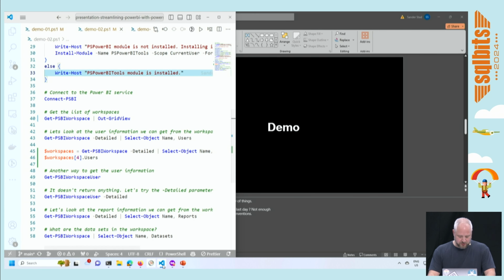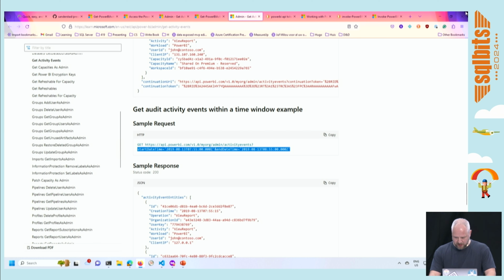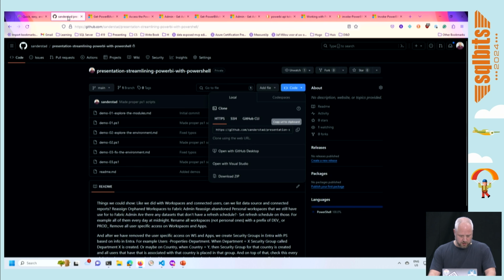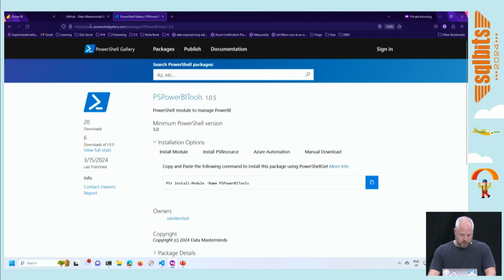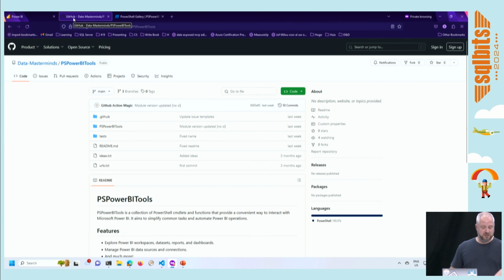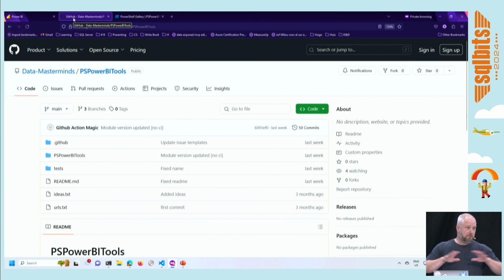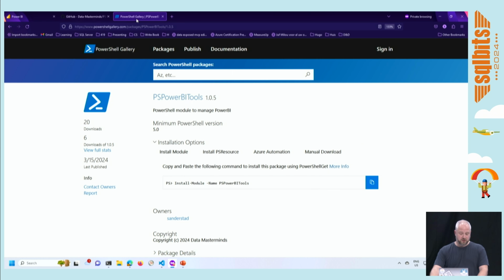So one of the things I first want to show you is we created a PowerShell module for you to use. It's open source, like Linda mentioned. It's called PSP Power BI Tools. It's going to stay open source as well. It doesn't have a lot of commands yet right now, but if you want, create an issue, and we'll try to include that as well. It's on the PowerShell Gallery, so just install it from there, and go ahead and have fun with it.